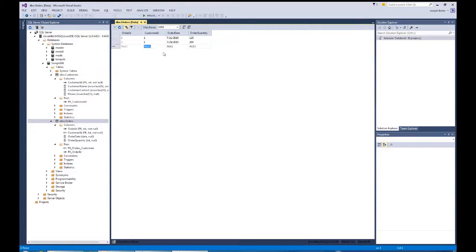Next one will be also for the same company, and it'll be August 4th, so I'll use 8/4/2015, and this time the amount will be for 125. Okay, next one will be for company 2, and this one will have a date of August 15th.